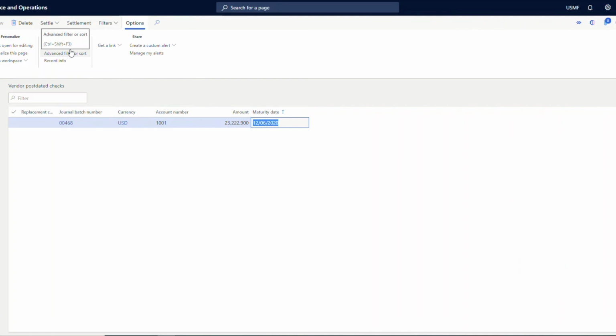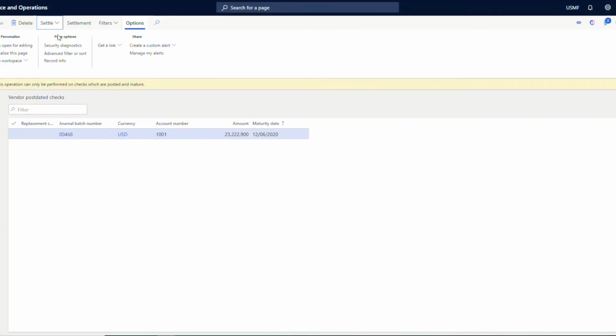Now to have the post-dated check settled, in the sense of affecting the bank, all the user needs to do is go to settle and click on settle clearing entries. You can see that there's a warning which the system has thrown saying that this operation can only be performed on checks which are posted and mature.